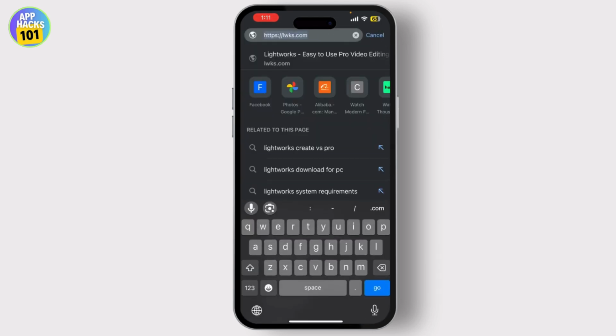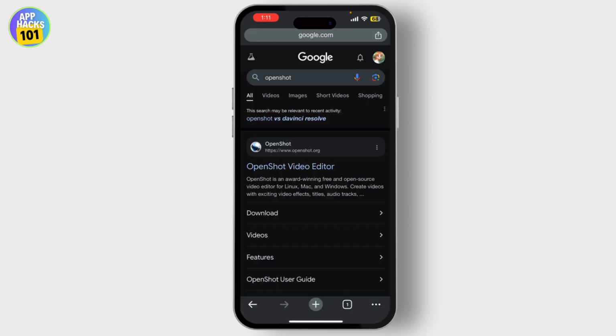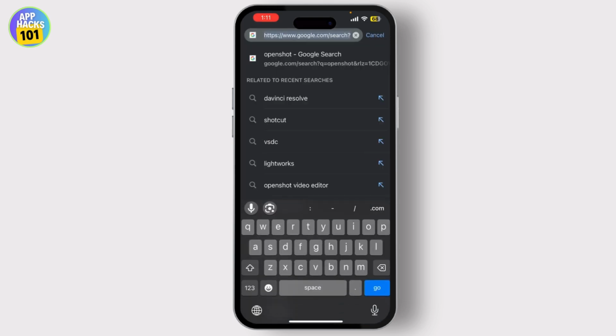At number 3, we have OpenShot. This open source video editor is great for beginners due to its simple, easy to navigate interface. Despite its simplicity, OpenShot offers powerful features like 3D animations, keyframes, and unlimited layers. It has an intuitive layout and the range of features you can access are perfect for those just starting out.